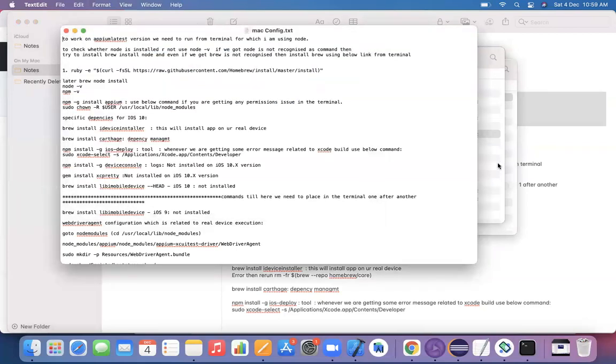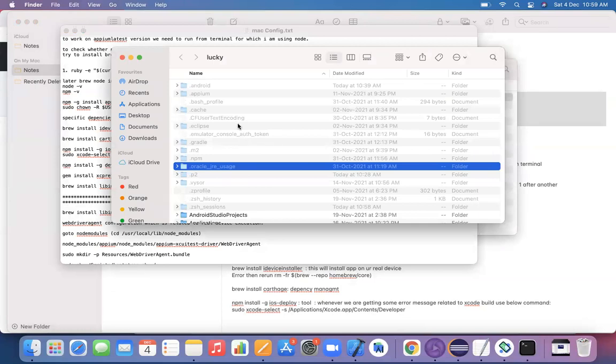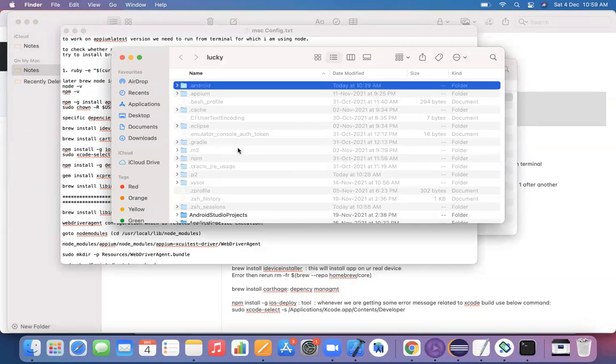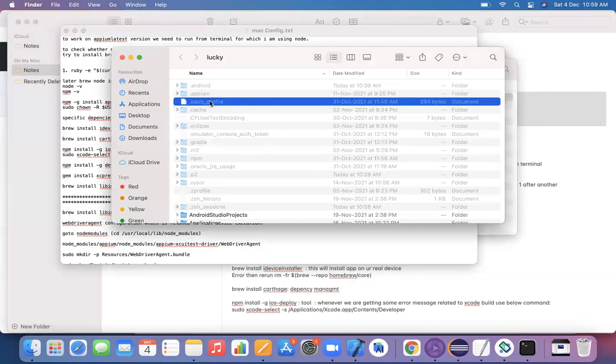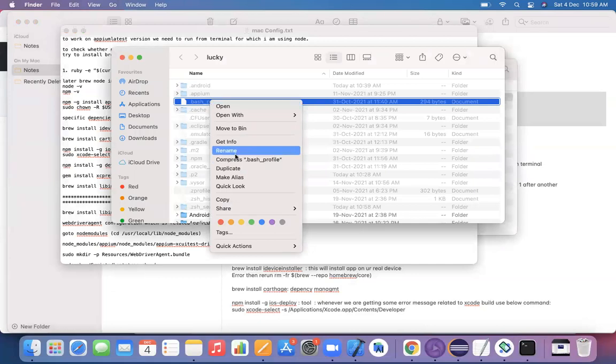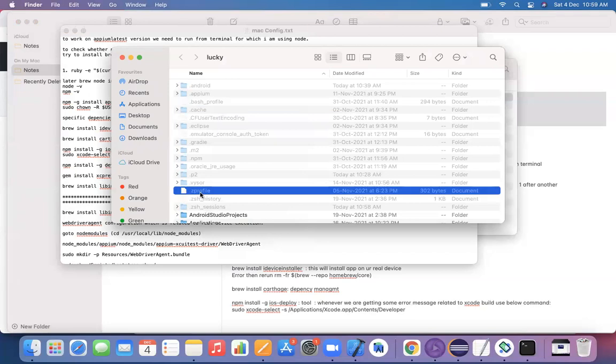Once you have updated the bash profile, in the same folder where you have the bash profile, right click on it, copy it and paste it again, and rename it to .zprofile. So on a Mac recently, what's happening is that you need to update this .zprofile as well as the bash profile with all the required information like Android home and all those things. So you need to update these two places.